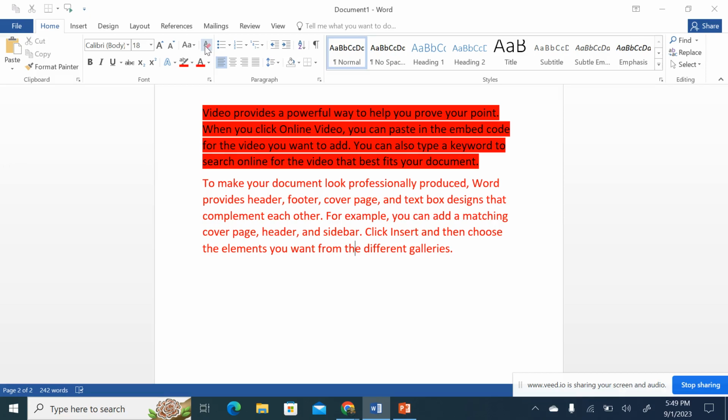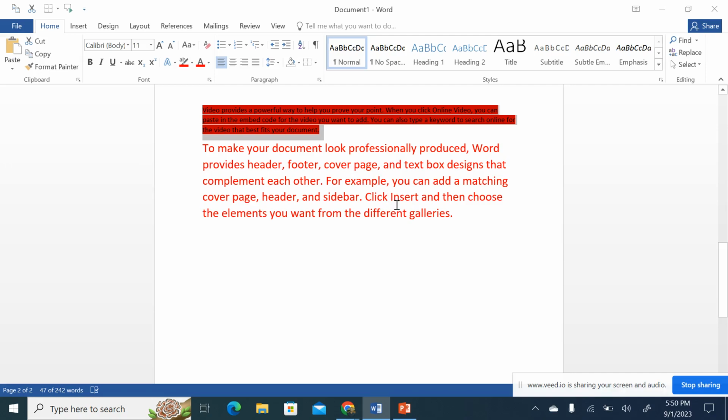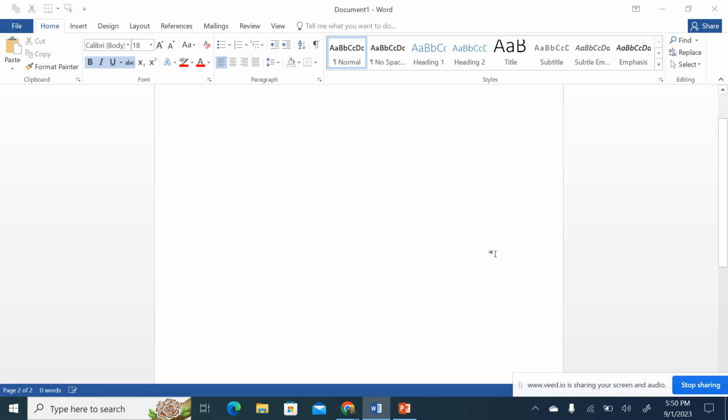Then we have this feature over here, which is A with a rubber. This one clears formatting. Maybe you copied this paragraph from the internet, and then it came with formatting that you don't want. You just have to click on this one, and then the formatting will change. So this one clears formatting on the texts that you're getting from the internet. I hope maybe I will find an exact scenario where you can apply it. So be patient with me.